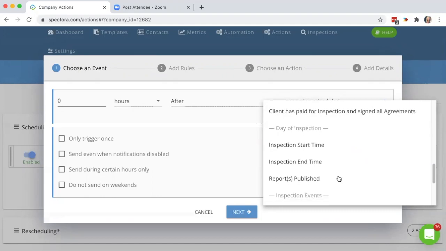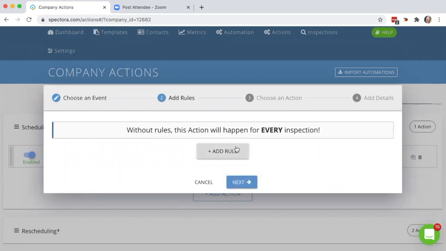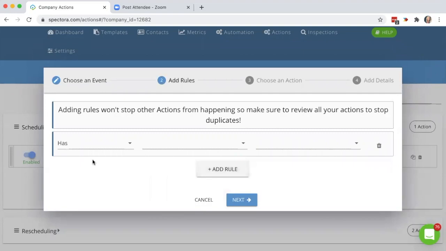Or, buffering around the inspection start time, 2 hours before the inspection start time, 90 minutes into the inspection start time, things like that. So for this one, I want to send a confirmation email that 0 hours after the inspection is scheduled, let's send an email. Let's hit next. But I only wanted to send for commercial inspections. So let's add a rule that this email will only send if the inspection has, we're going to choose service, has the service commercial tied to it, and then hit next.